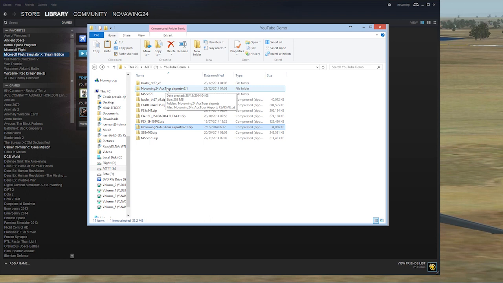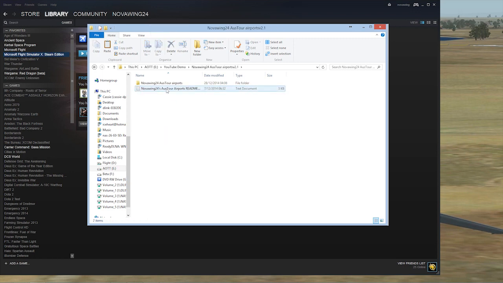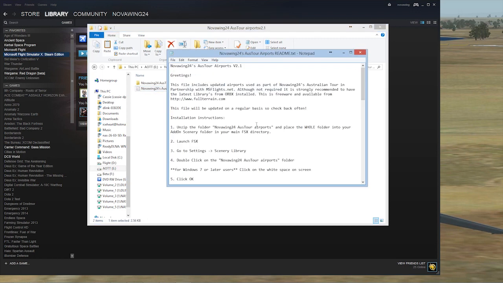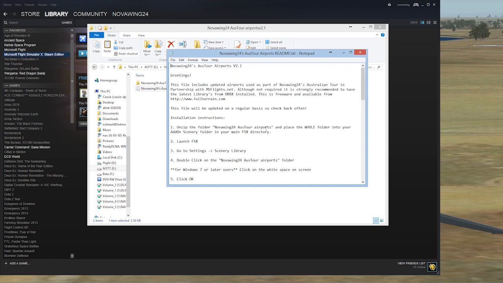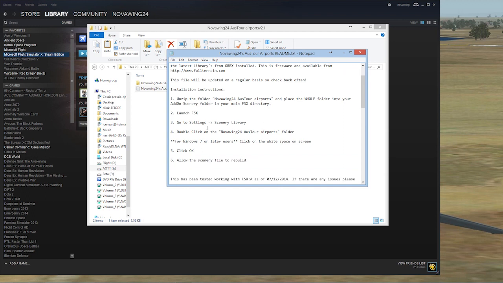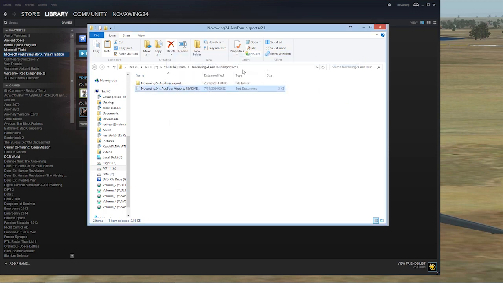Now, on to the important stuff of installing scenery. Okay, so what we've done here, again, it's a quality add-on with a readme file, so we place the whole folder into your add-on scenery folder in your main FSX directory. Most quality add-ons, and I like to think that I'm a quality add-on producer as well, give you decent instructions. This is good because it gives you some important extra steps for activating scenery. So first things first, we need to take this entire folder here. We're going to copy this folder.